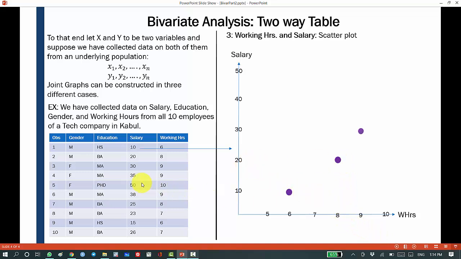The third employee is 9 hours and 30,000. The fourth employee, 9 hours and 35,000, and so on and so forth. We do this for all 10 employees of the company. Remember that each point here represents an employee whose x-coordinate is the number of hours the employee is working and whose y-coordinate represents the salary of the employee. This graph is called a scatter graph.